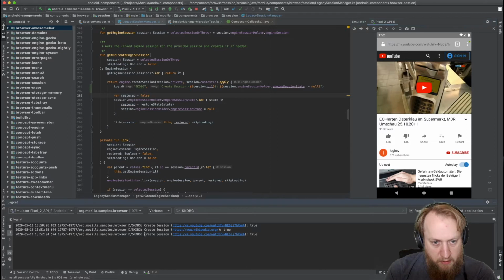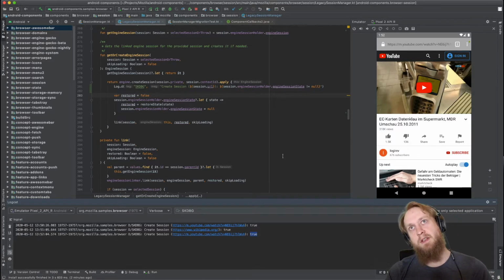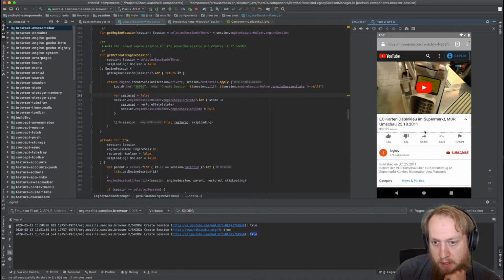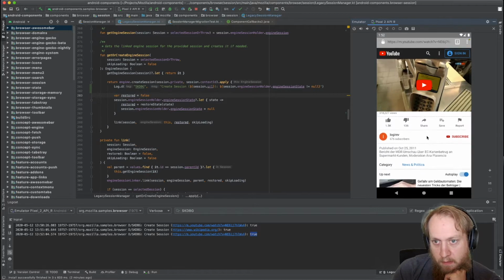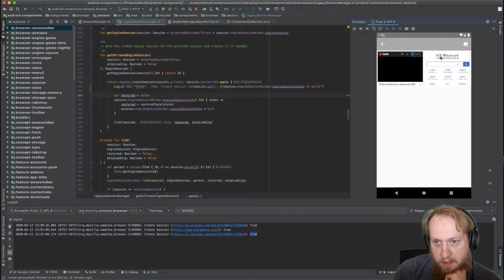Okay, what's interesting is we actually created a new session and we have a state, so that should have been restored. So it's also possible that we restored and then immediately did another load of the page. So I wonder if I press back, maybe there's too much in the back state already.